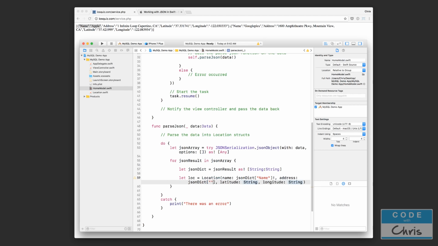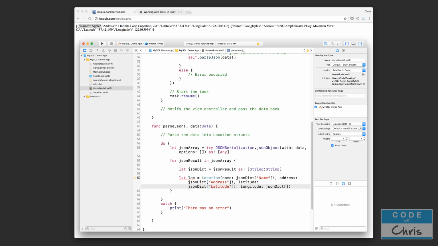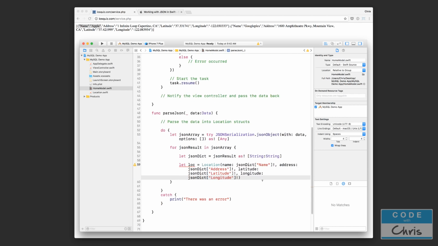So the address, the key is address. Again, force unwrap it. And the key here is latitude. Force unwrap that. Force unwrap that. Okay, so we have this location struct now, which has all of its properties set to the values of this JSON dictionary.